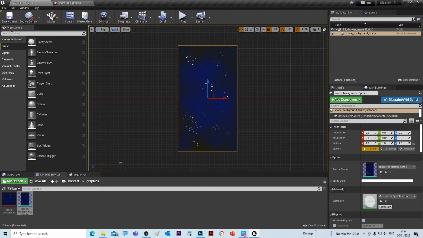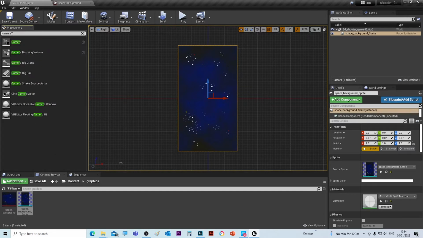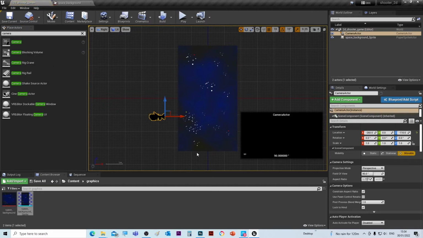So in the Place Actors menu bar, if you put in camera, you can see the camera. And we drag the camera into the scene, and you notice that the camera is facing the wrong direction. It should be pointing towards this object. We just need to rotate it along its x-axis. So in the x-axis, just put in 90.